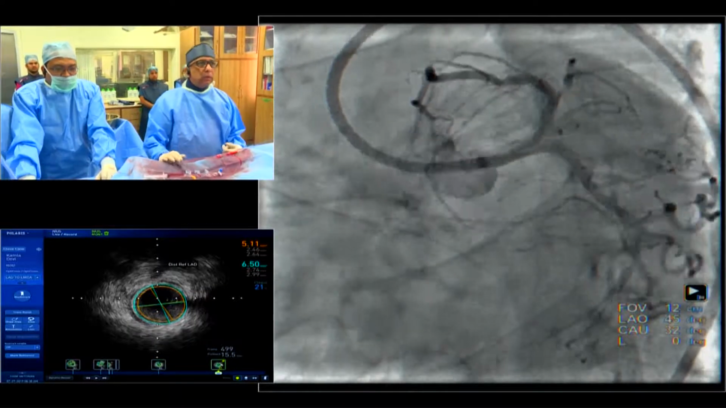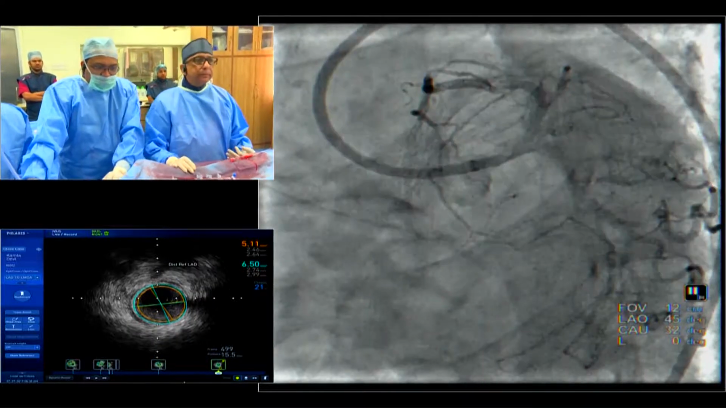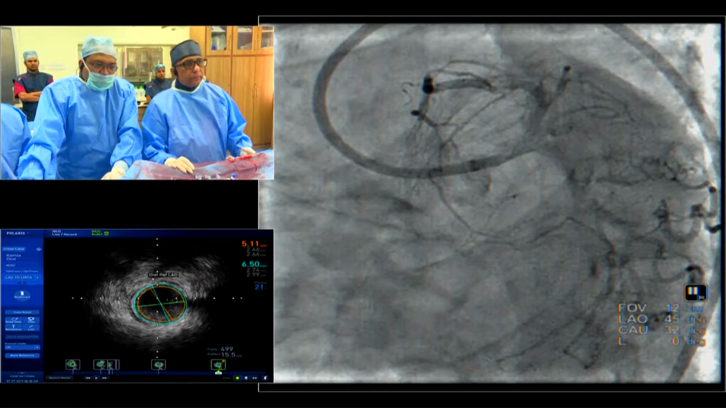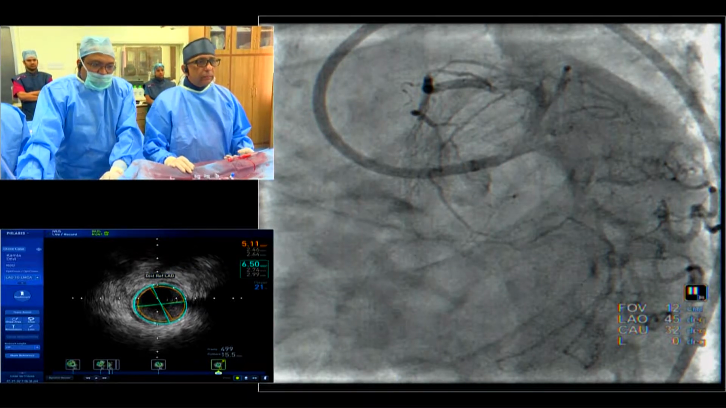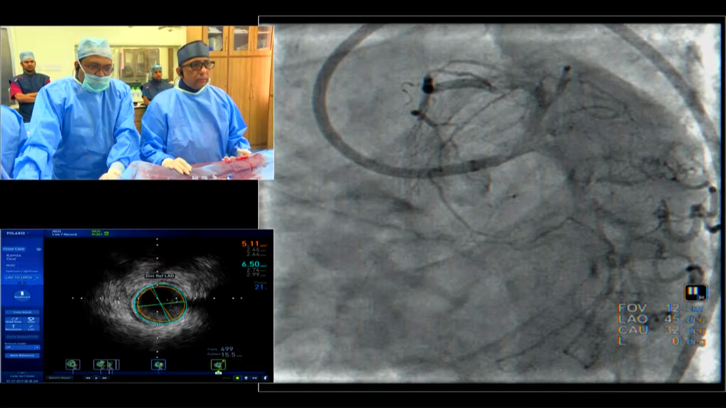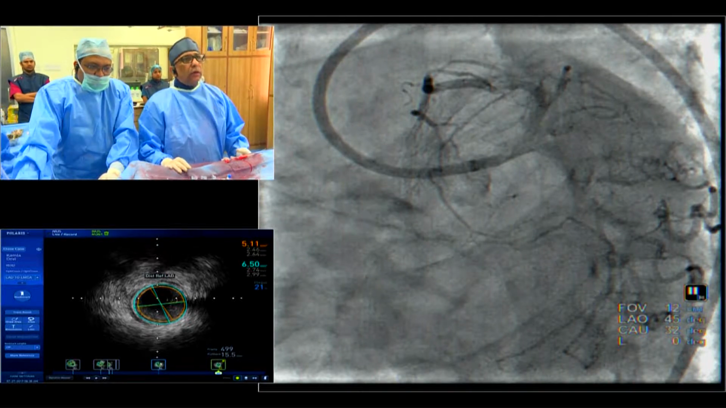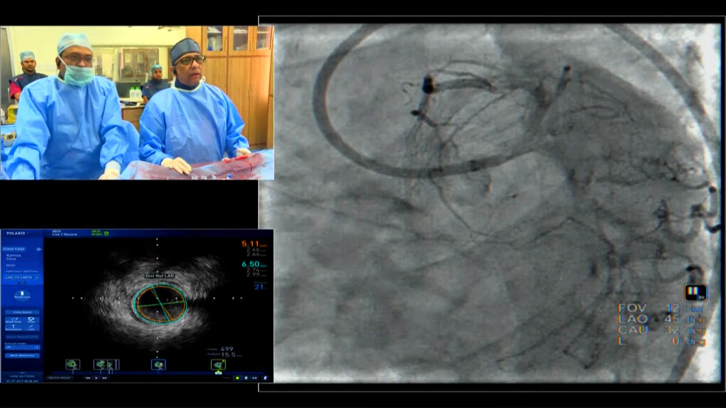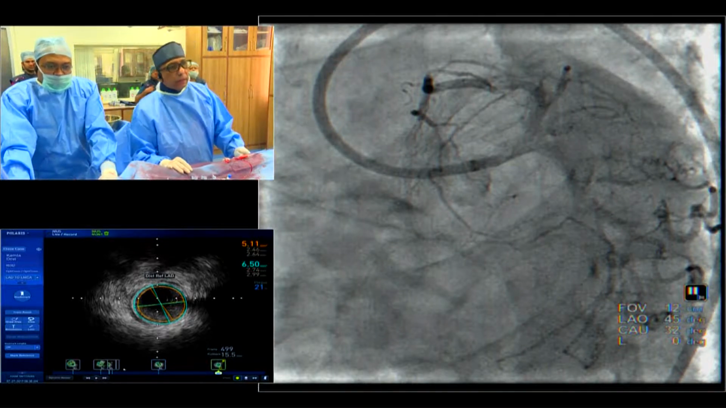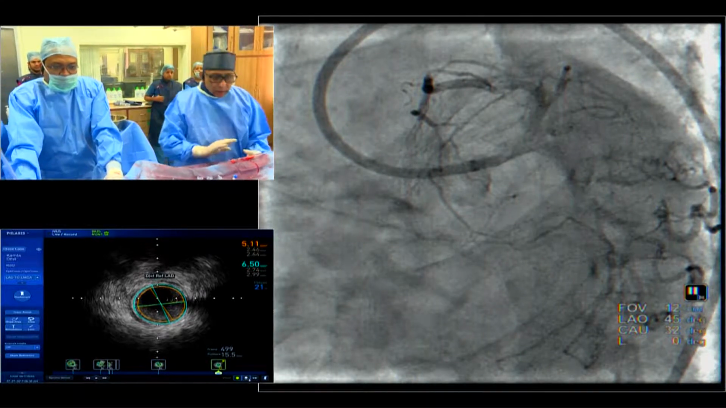So any comments about that? That looks very reasonable. What about the diagonal? You plan to intervene there too? No, you see that the diagonal is less than 1.5 millimeter. I will just keep it open, flowing.